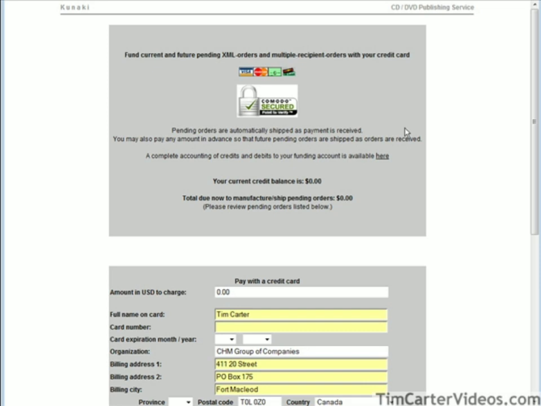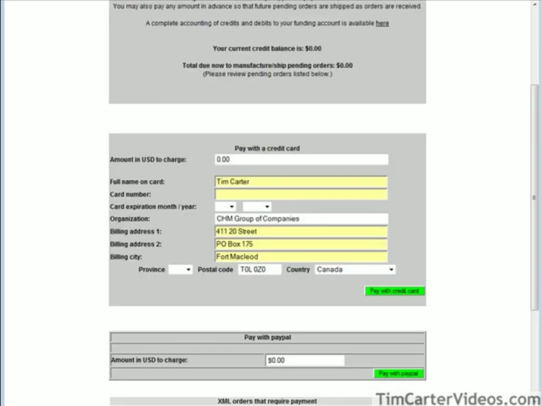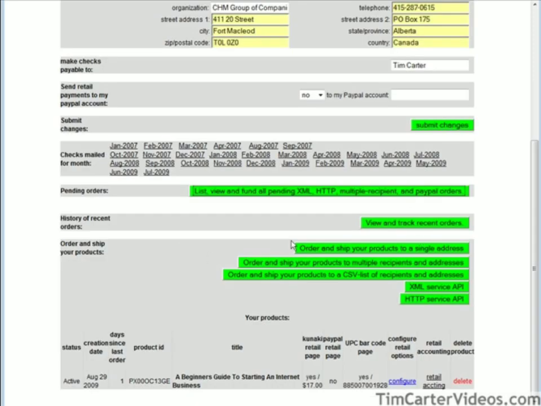Okay, you can view and track your recent orders here. Of course, I just put this product up, so we haven't done anything with it yet. Now before we go any further into these, we should actually go and configure our product. All your products show up down at the bottom here after they've been uploaded.